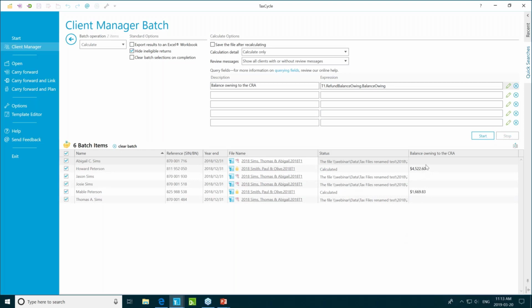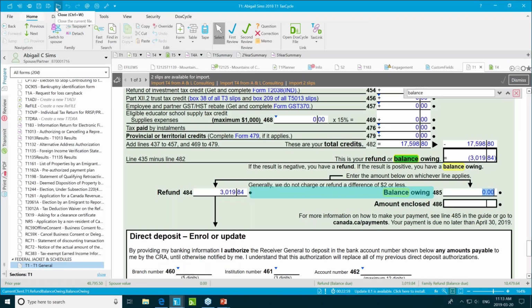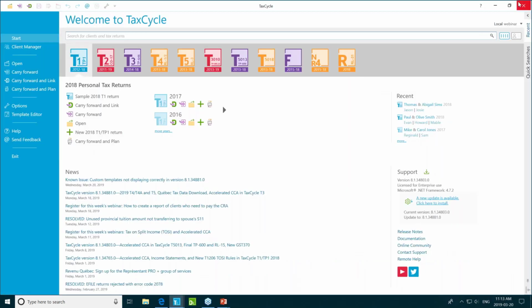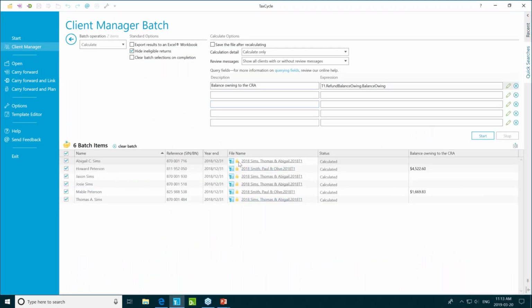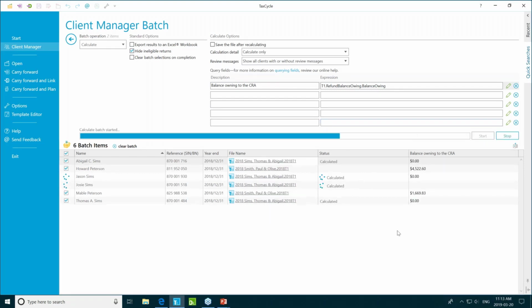As we can see, I don't have it for everyone yet. Oh, I already have this return open elsewhere. I should have closed that when I was finished with it after I copied that particular field code. So I'm going to close that. I'll close down this other instance of TaxCycle. I'm not going to update right now. As we can see, I've got my locks back to indicate that I have exclusive control of these files. So I'm going to run that again, and there we go.